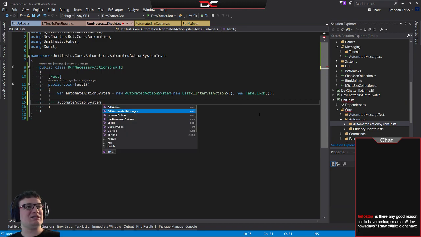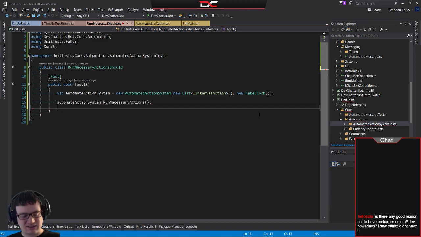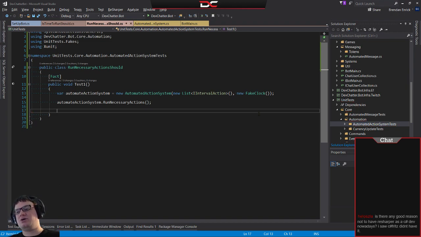And I saw there was a message in chat. Just give me a second and I will take a look at those. Okay, so is there any good reason not to have ReSharper as a C# dev nowadays? So, Halosia, I run ReSharper.